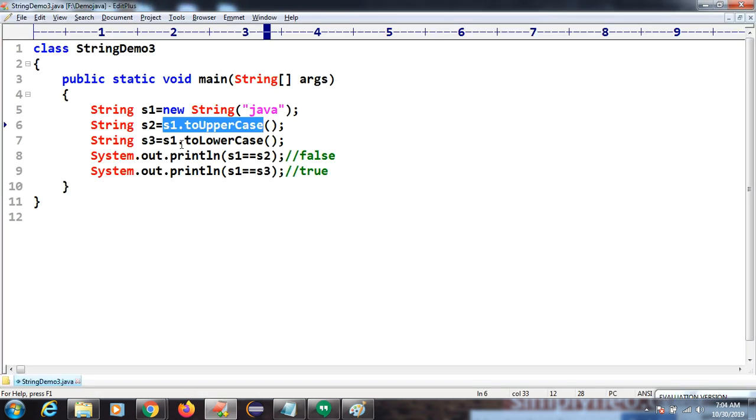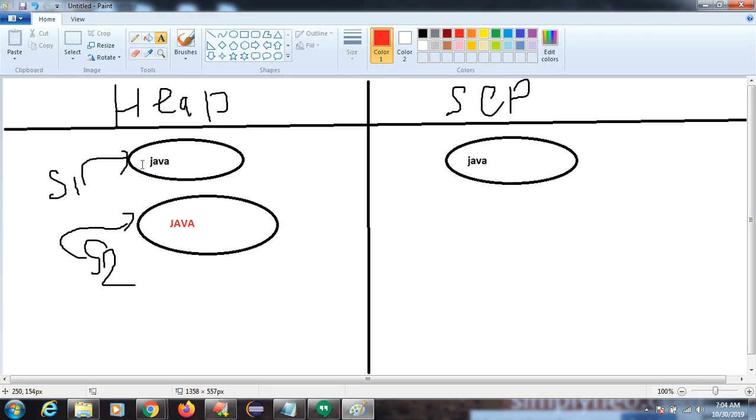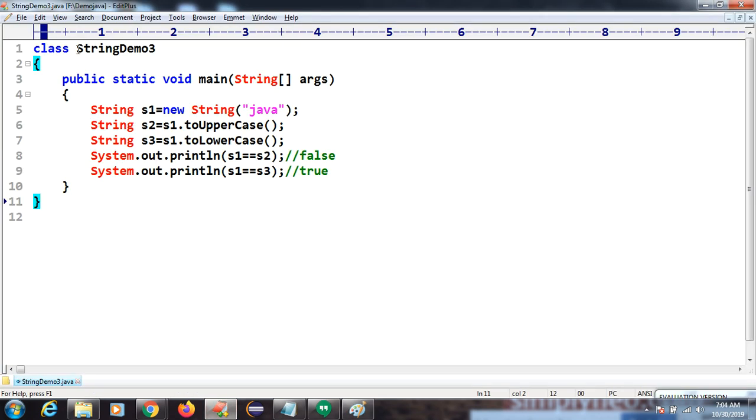Now S1.toLowerCase. Already the object is there, so there is no change in the content. Then this S3 will point to the same object. Got it? So whenever the content changes, a new object is always created in the heap area only. I have more examples, so we'll explore this. Let me save this.